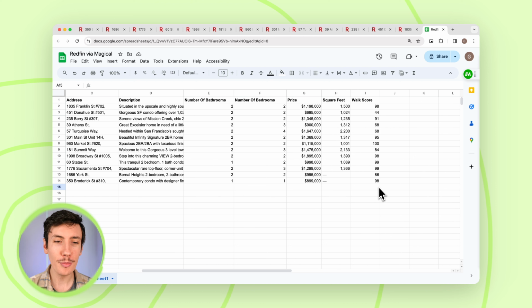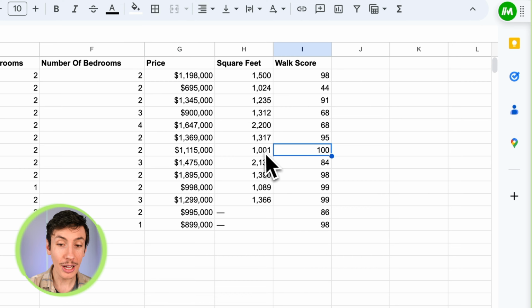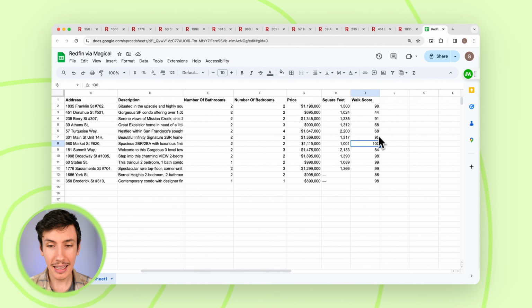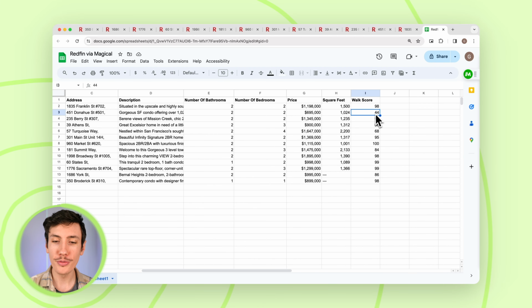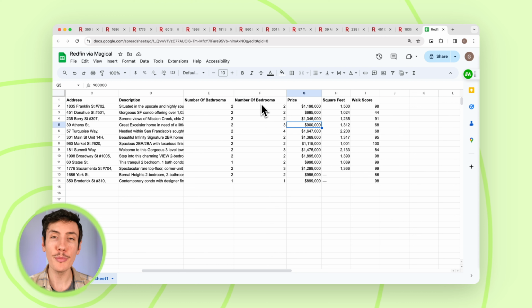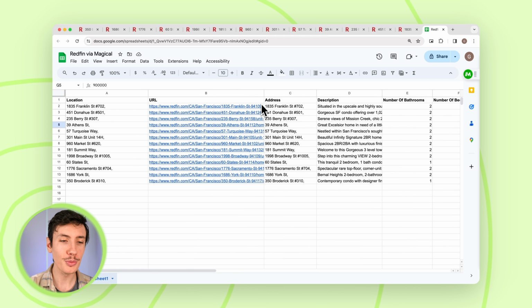So now we don't need to pop between all the tabs and see which one has the best walking score. We can easily see that this one here has a 100 walking score. And the worst one for walking score is this one over here with 44. We can compare square footages and see which one off the bat is the biggest. And we can see which one's the smallest and so on. And same thing with price. We can go compare all the prices of each and see how many bedrooms and how many bathrooms you're getting for that price. So it's just a really nice way to easily lay out your information in a Google Sheet.